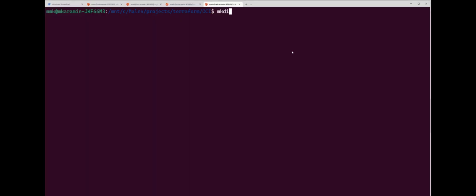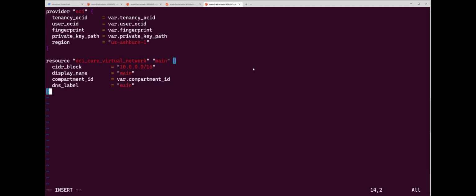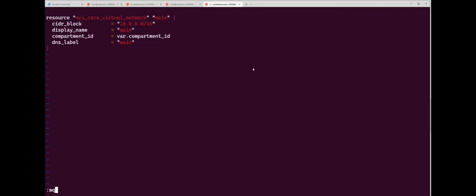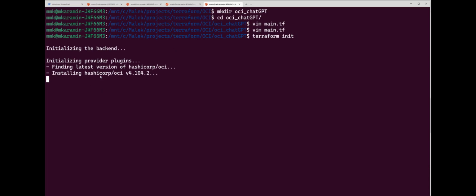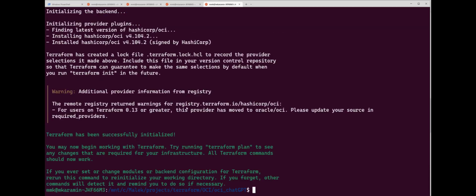Let's create a directory called OCI ChatGPT. Switch inside it. Create main.tf. Let's copy the code here. Let's remove the provider section and add it in another file called provider.tf. Let's save it. Terraform init.